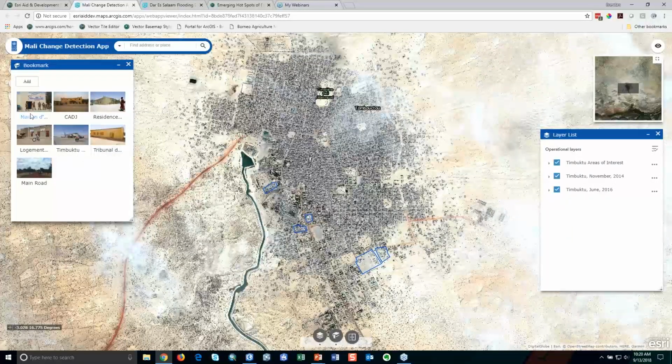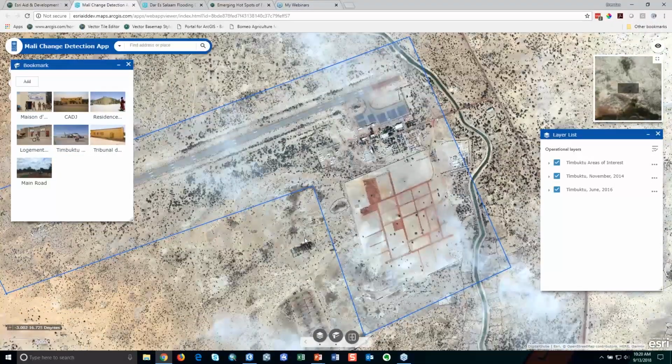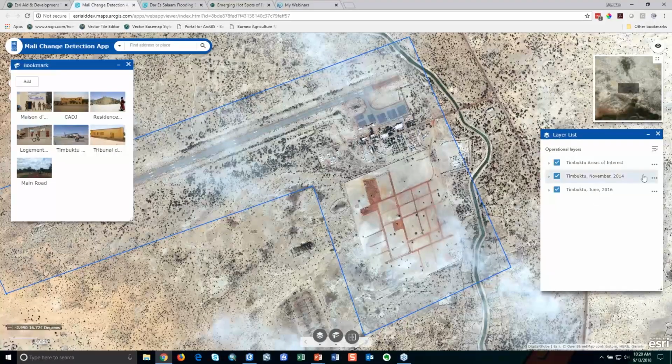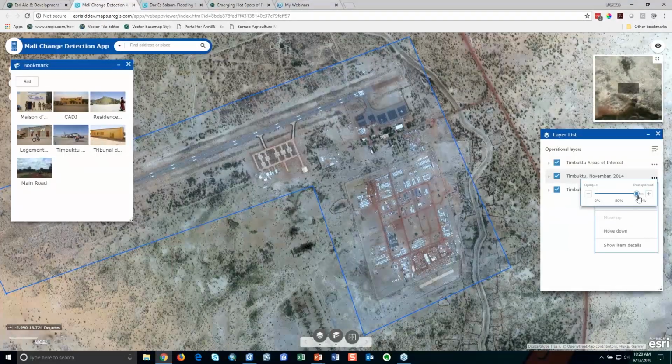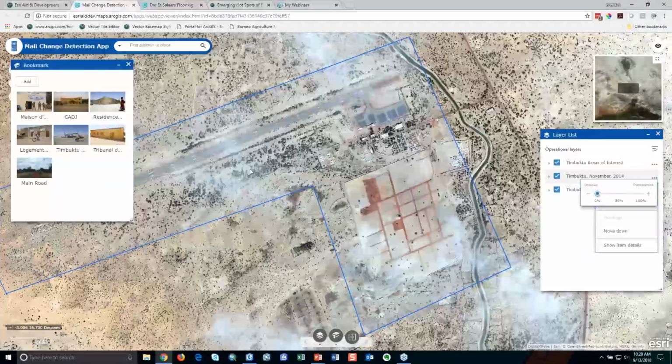Now, I can take a look at something like the airport in Timbuktu. And here we've got our 2014 layer on top. And I can use my swipe tool, but I kind of like to use the transparency for my layer as a way to show change. So as I make my top layer for 2014 more transparent, we can see that there's development that's been going on. So if we go back to 2014, we have an area of tree coverage and just bare earth.